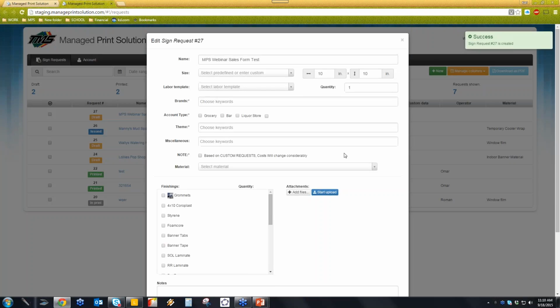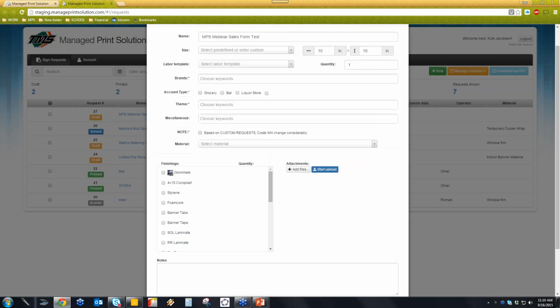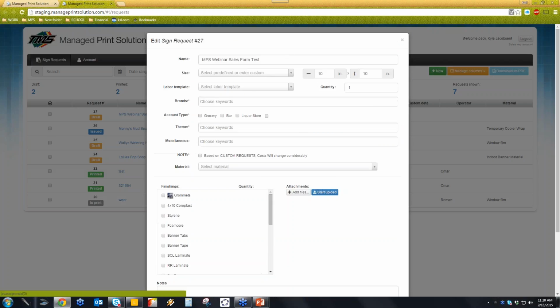Then when the sign request pops open, none of these fields in here are default fields. So these are fields that I've created. And I'll show you how to create these fields in a minute. Okay? Let me actually restate that. There are default fields. One of them is what is the width and height, how many, the quantity, the name that you may want of the file. Those are things that do need to be filled out.